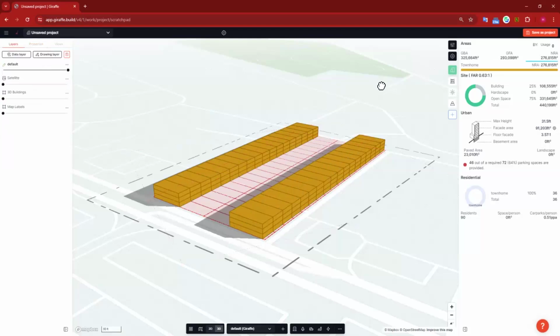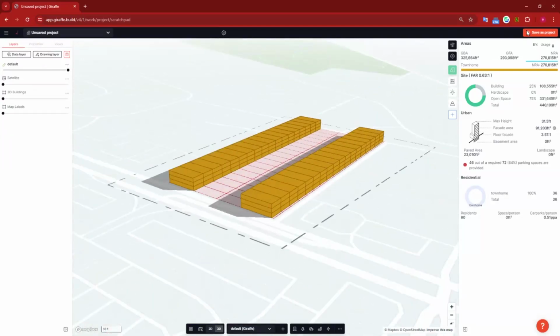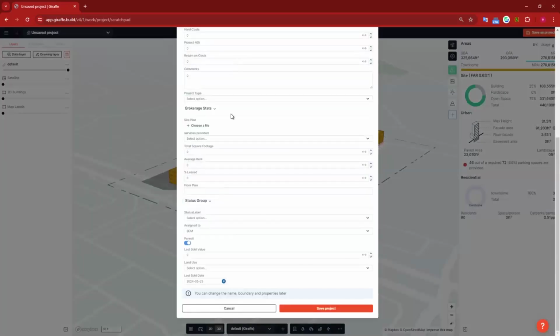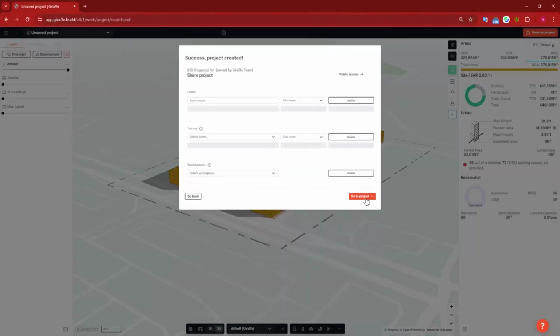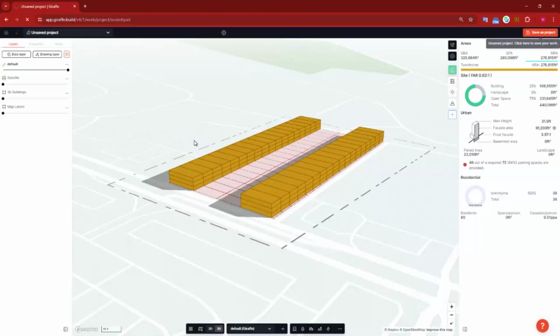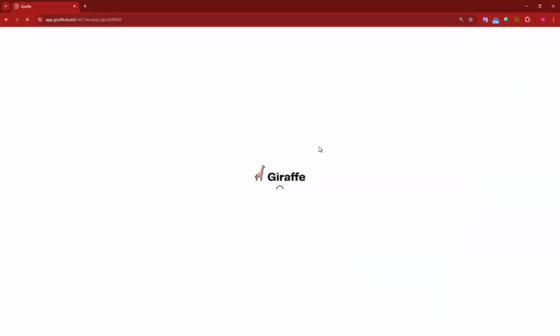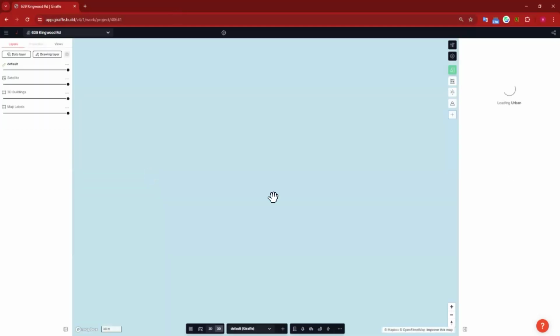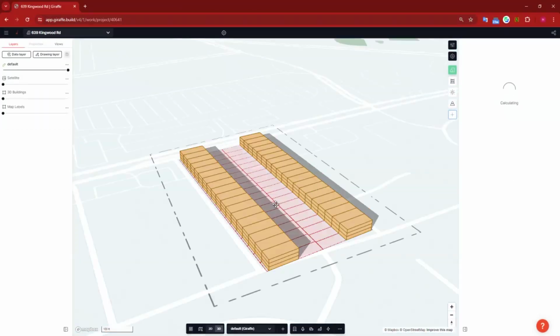There we go. Okay. I might just save this project real quick since my internet is being a little bit fussy today. And then we'll try that again once it's saved. All right.